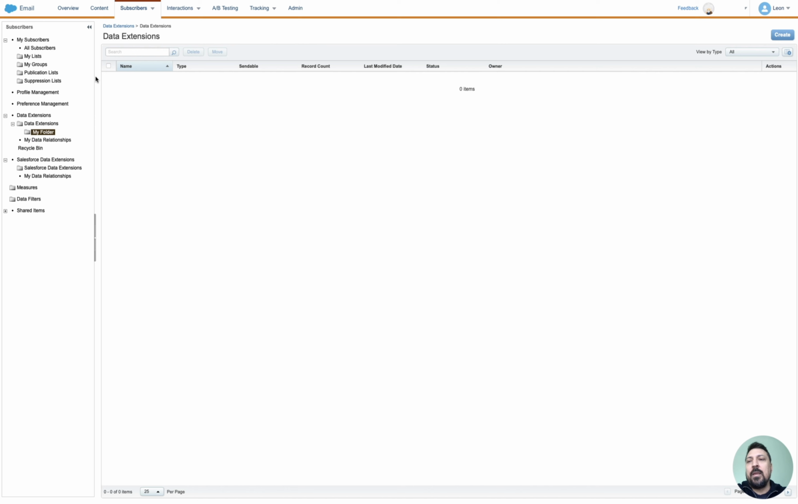In this case, you'll be able to see I've created a folder here called My Folder. If I wanted to create a new folder, all I have to do is right click on New Folder, and then I'll have the ability to create a new folder. In this case, I'm going to leave it as is. And let's have a look at creating a data extension.